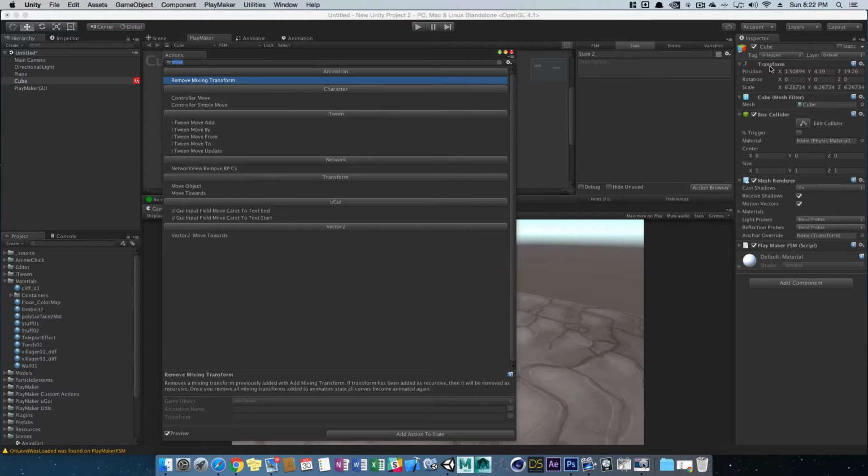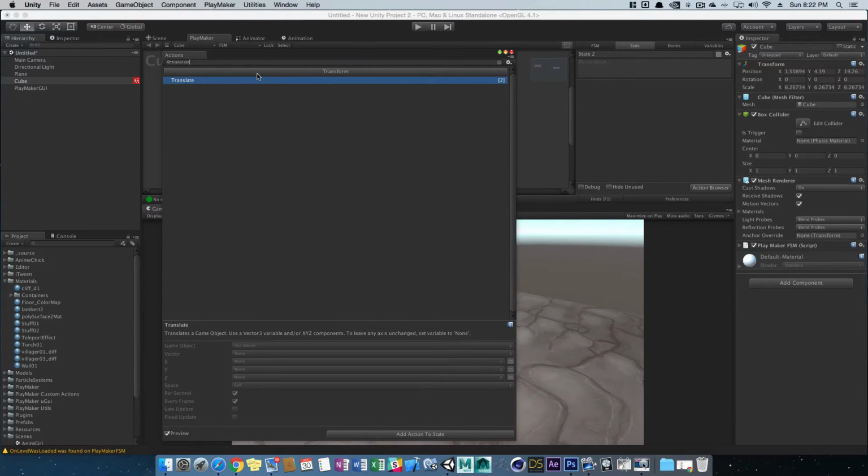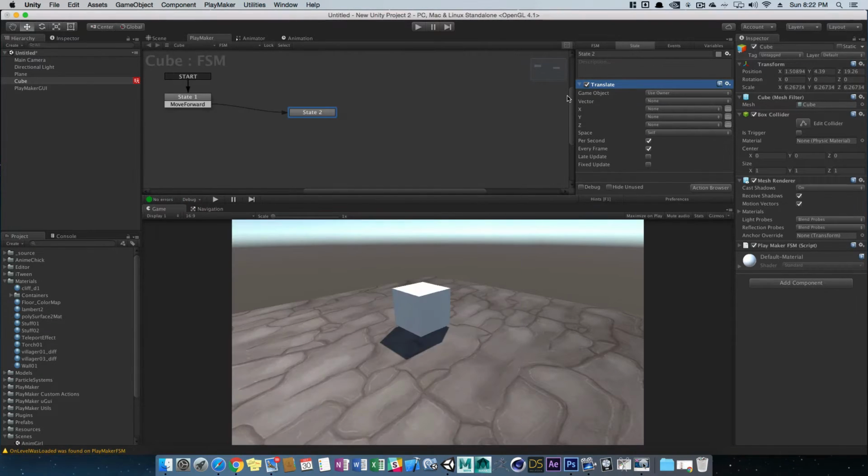So the function we're going to use is inside of the transform class, and this function is called translate. Translate means to move something in the X, Y, or Z axis. It uses a vector3 variable and X, Y, Z components. It just means that it moves something. So we use translate. And where are we going to move it? Let's say we're going to move it in the Z direction, 1 every frame. That's it. We're going to move this in the one direction every frame inside of this state.